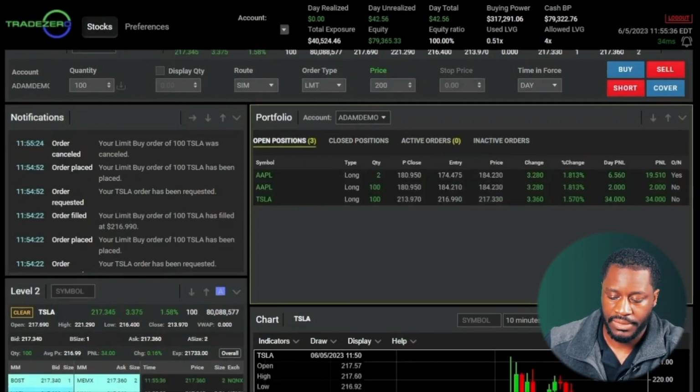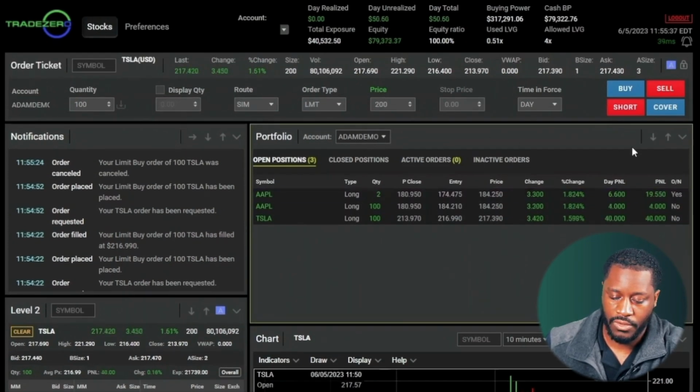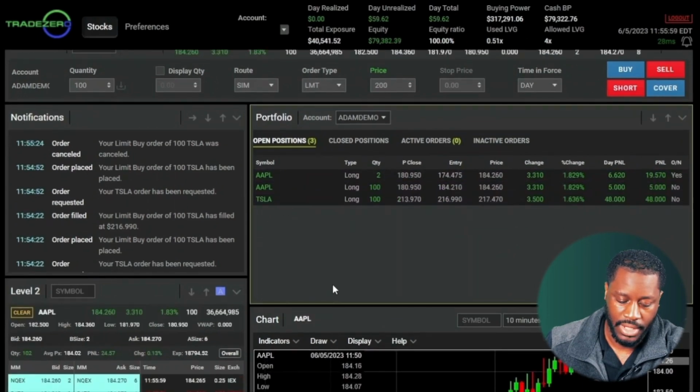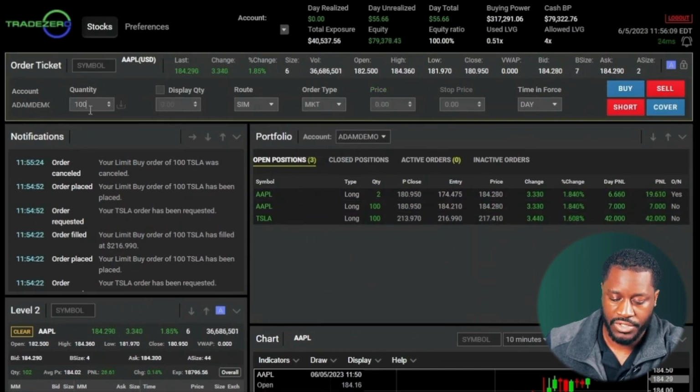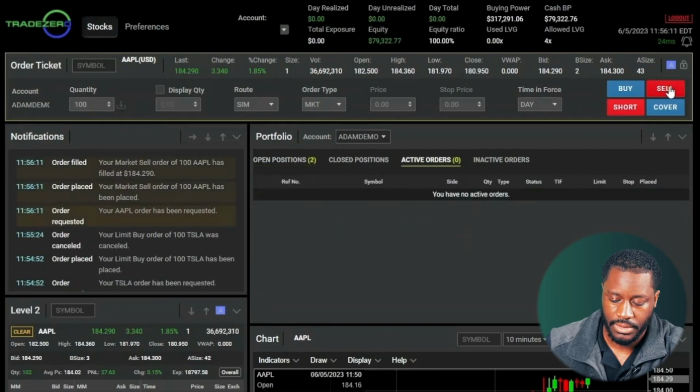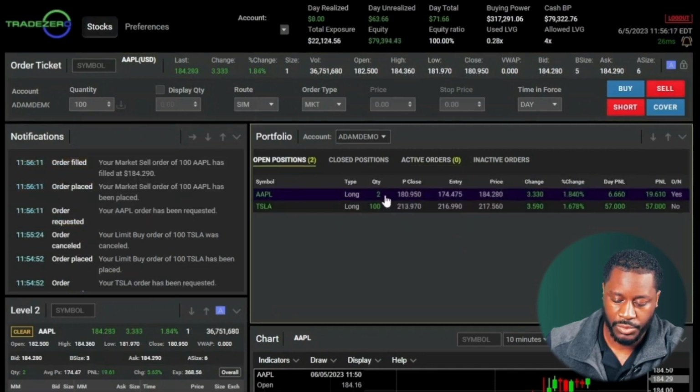The other cool thing about this is since our portfolio automatically links to our order ticket, our level 2 window, and our chart, we can just click on a symbol to change all of that information inside of the chart, level 2, and the order ticket that's on Tesla. So if we click on Apple, all that information and data has changed now to Apple. And we're gonna set a market order to sell 100 shares of Apple. All right, great. So now we're left with the 2 shares that we held overnight and 100 shares of Tesla.